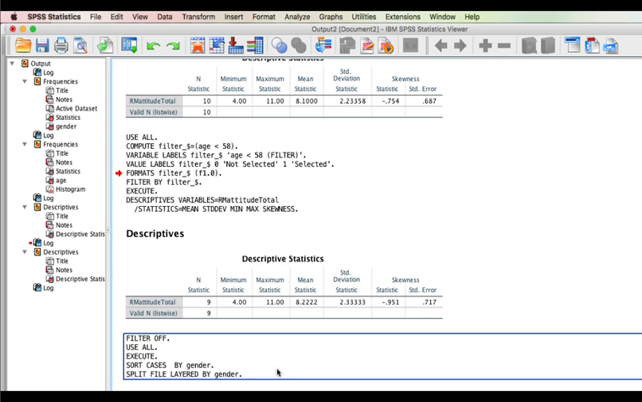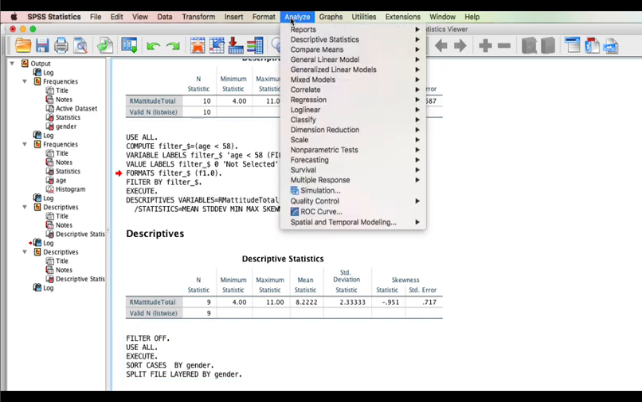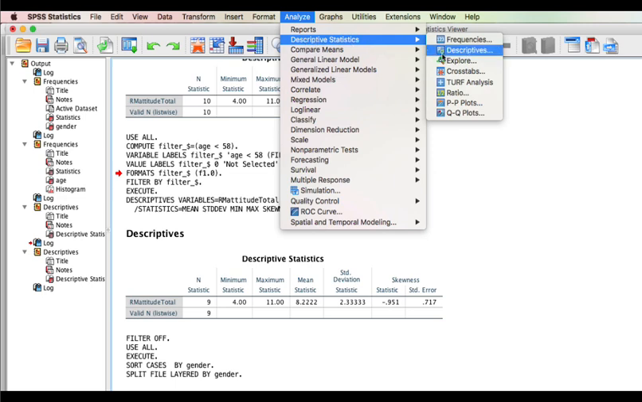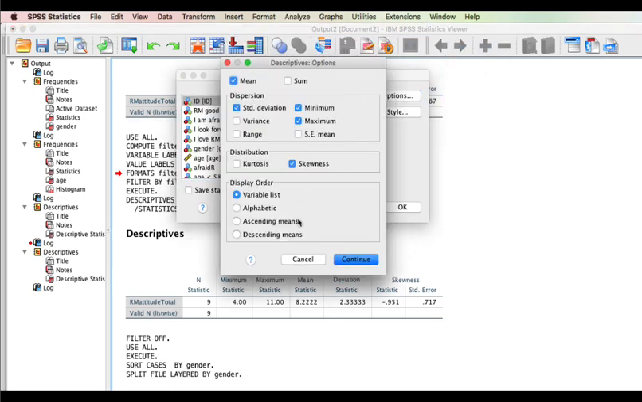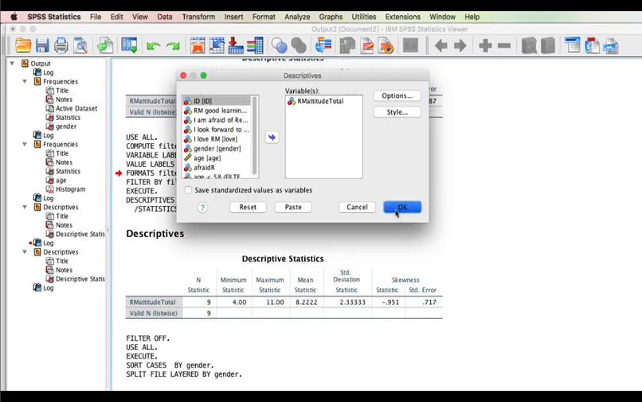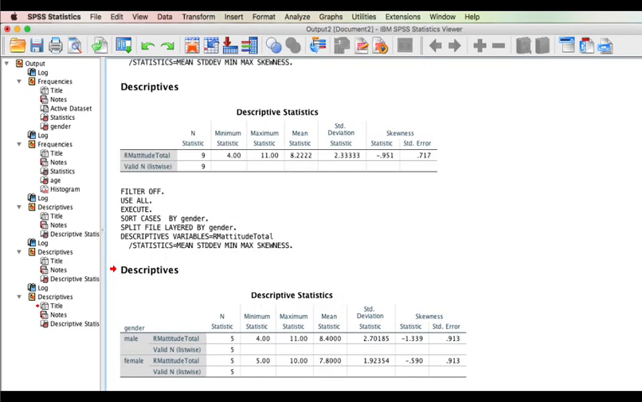In order to determine how our research methods attitudes total vary by gender, we need to run descriptive statistics for that scale. Again, we're going to go to Analyze, Descriptive Statistics, Descriptives, and everything is still in there as it was for our previous analyses. And so I click OK. And at the end of the output file, you'll see the attitudes scale split by gender.